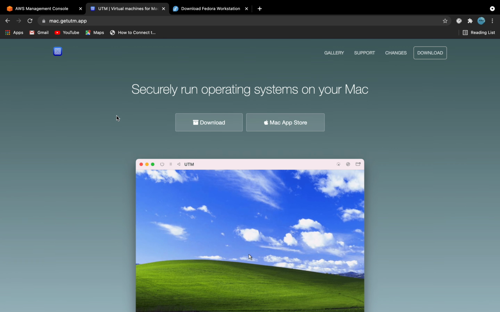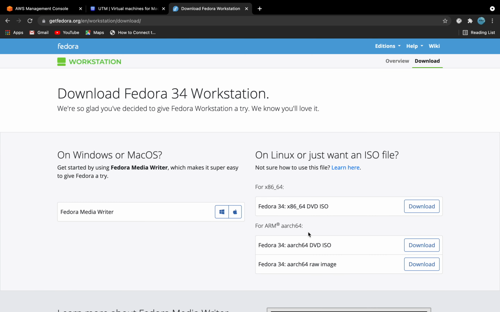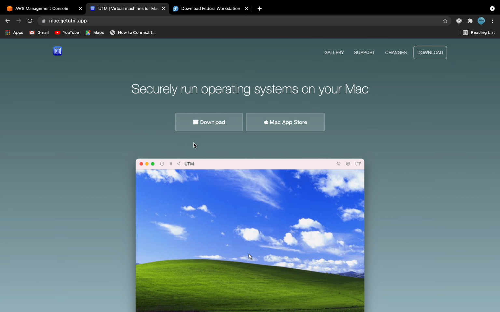Installation of UTM is very simple. Go to this link, click on download. There would be one DMG file. Just drop it into Applications and UTM is ready. Then finally download this ARM64 DVD ISO, and you can follow the steps on the UTM software to start the virtual machine.